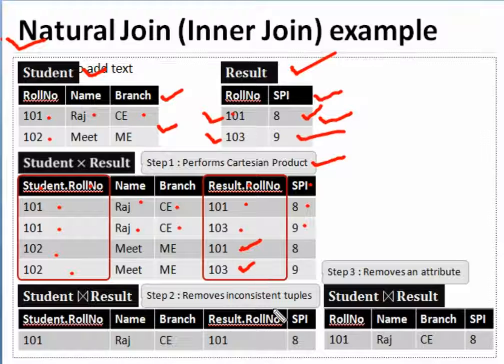Now remove inconsistent tuples from the result. From which result? The result that we derived in step 1, which is the Cartesian product. Now how can one identify whether a particular record is consistent or inconsistent? To find the inconsistent records, you have to check the attribute that is available in both tables and is common. So here we have a roll number and here we have a roll number.